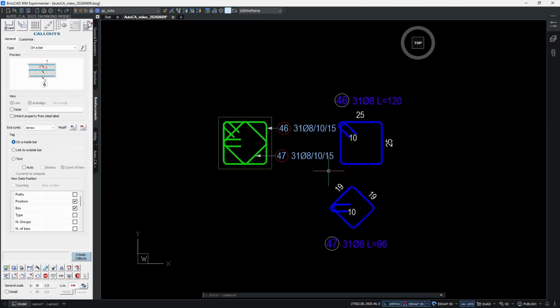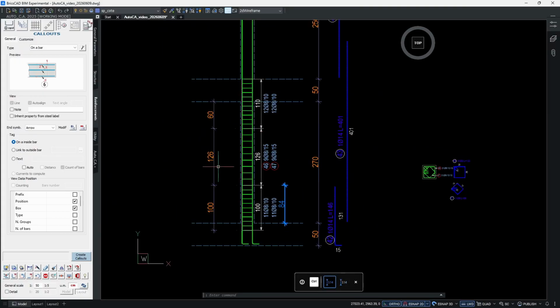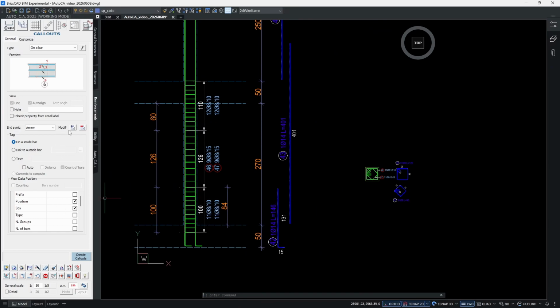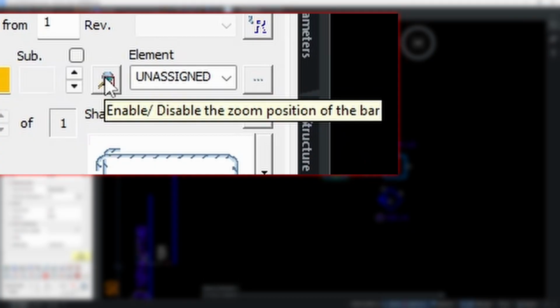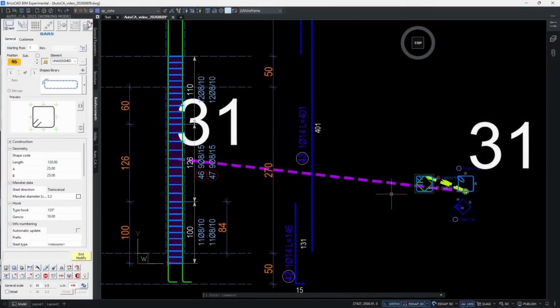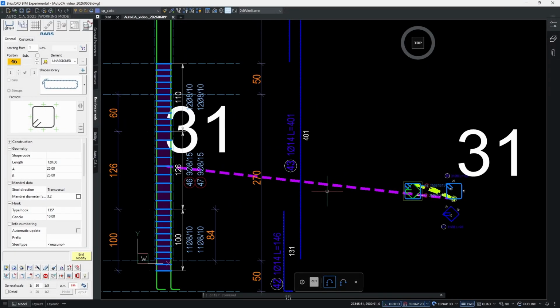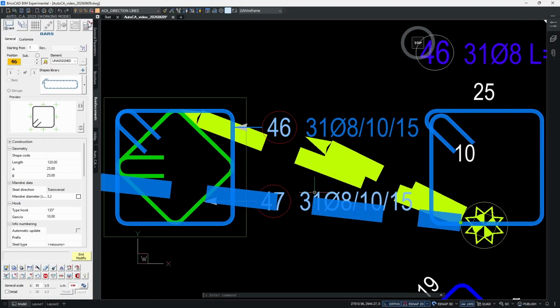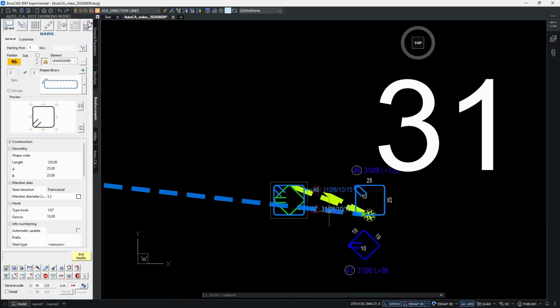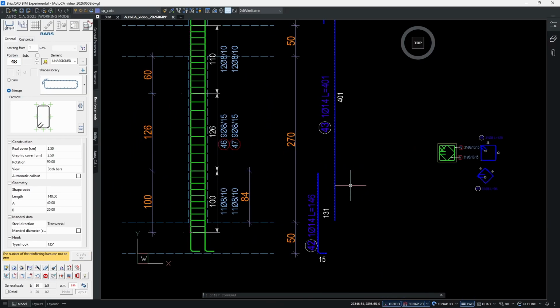So yeah, now we know that we have all these things connected together. You can also check the connection between the elements by going into the Modify menu, select one of your outside bars, and on the panel up here, you can click on the Enable or Disable the Zoom position. So now we see physically the links between these elements. So if you see this and if you can update the quantity of the bars, then it means you worked right. So good job. Now we need to do the same with the longitudinal bars.